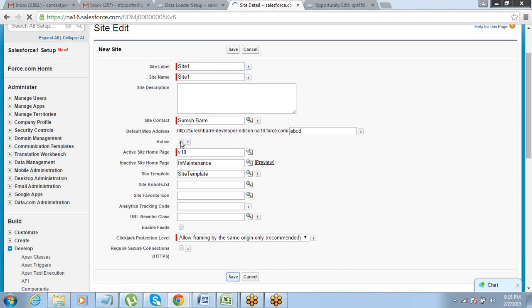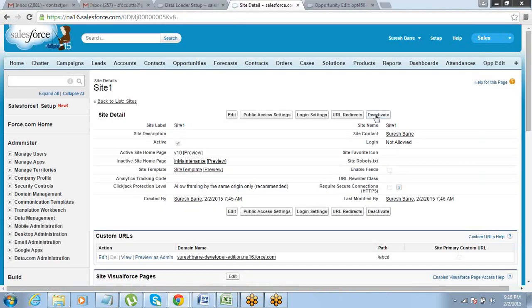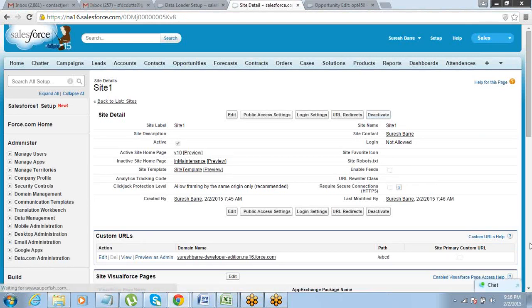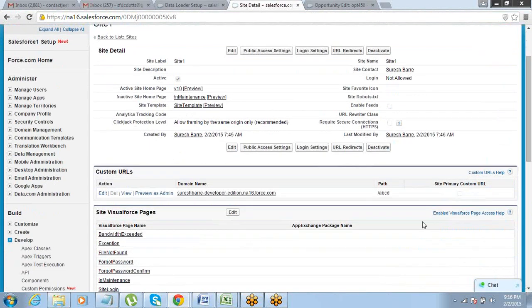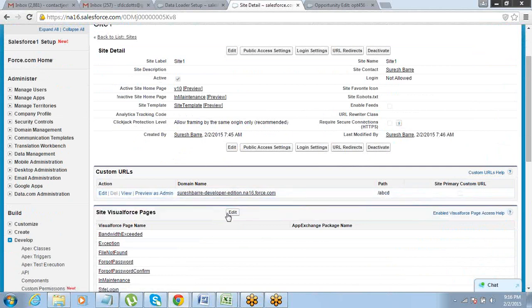And yes, I think you also have to make it active. As of now it's not active, so you can either click here or you could have checked this one. So you can activate the site. Now the site is active. Got it? Here is the URL, here is the address for the site. Now I can share it with anyone and they can see the details.